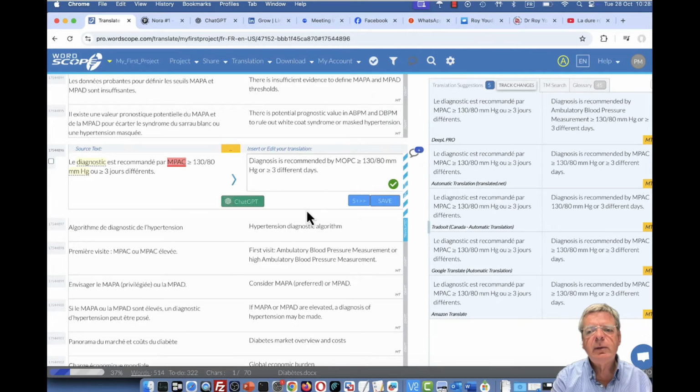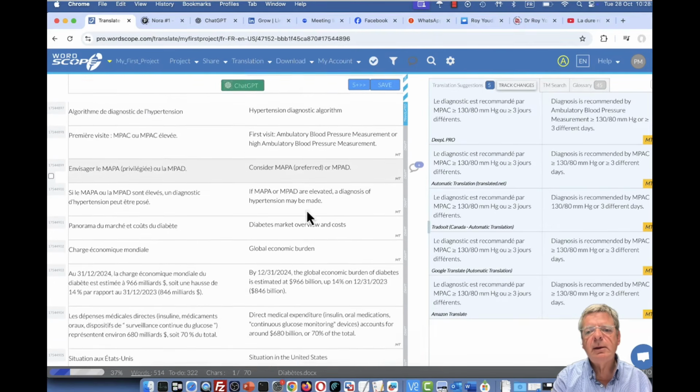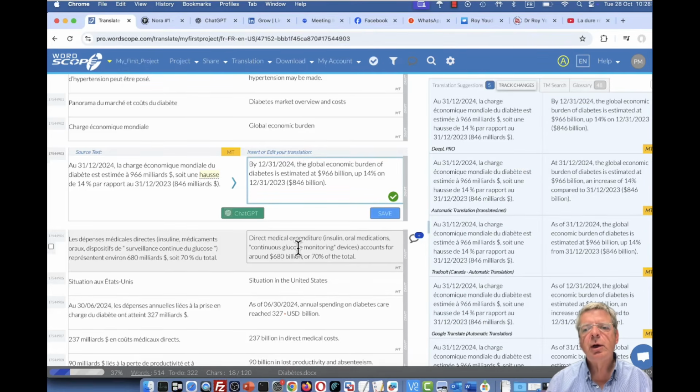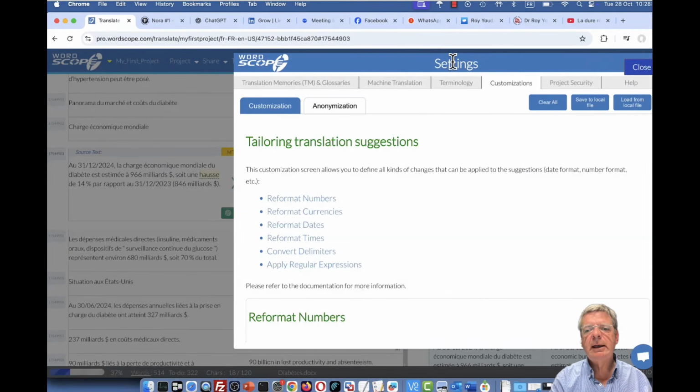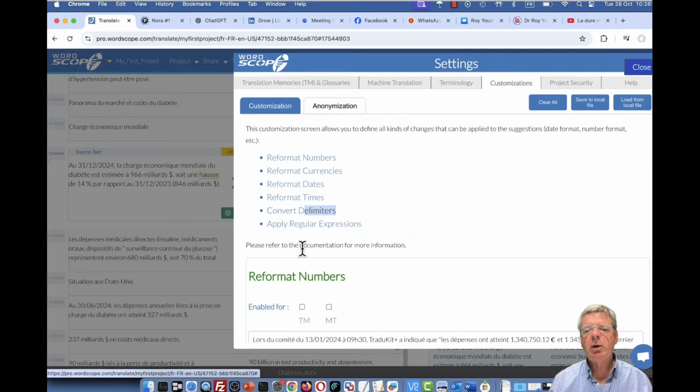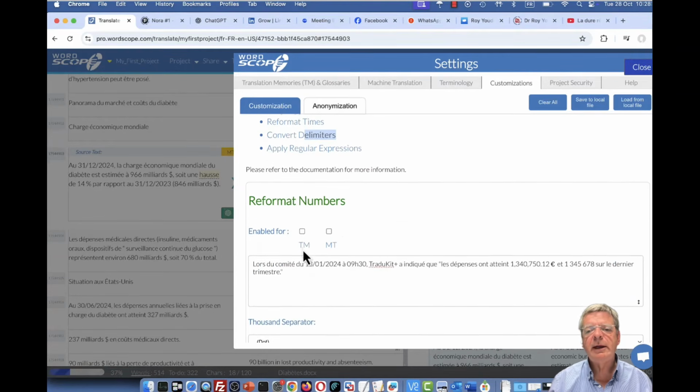Let's see first if we can find, yeah, we'll be using this part of the text which contains numbers, currencies, and all kinds of things that we may want to change. We'll see that in a second. So open the settings, customization, and here, as you can see, you can reformat numbers, currencies, date, time, delimiters, and apply regex expressions, which will allow you to change absolutely everything you want.